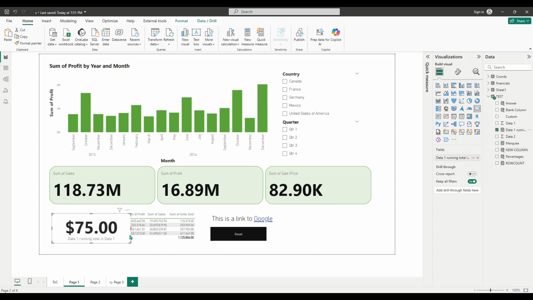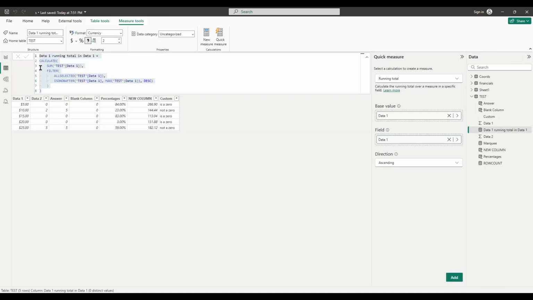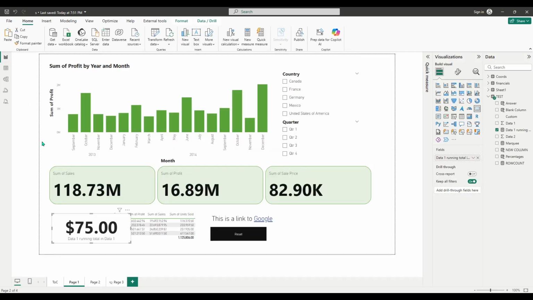If the numbers don't look right, check that your date field is properly sorted and continuous, verify the data type, and ensure your model relationships are set up correctly. Remember, running totals accumulate in the order you define, and they reset based on the filters in your visual.